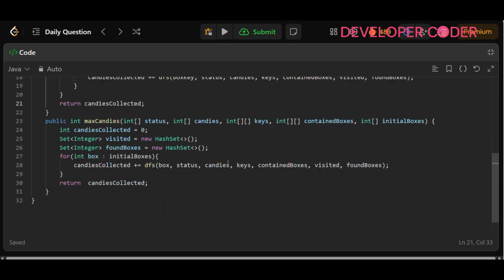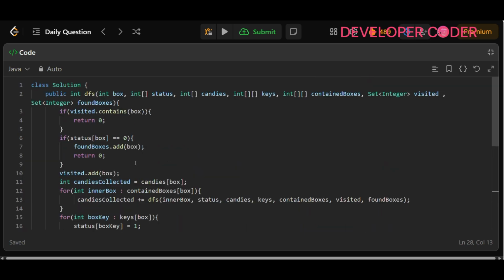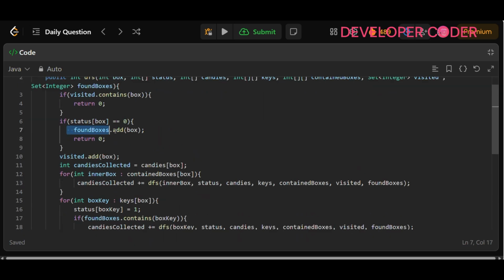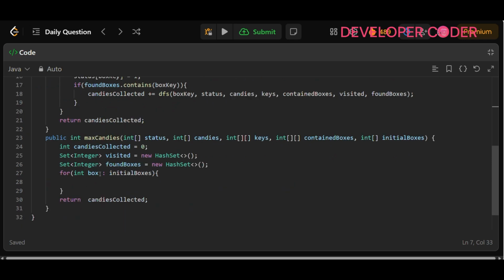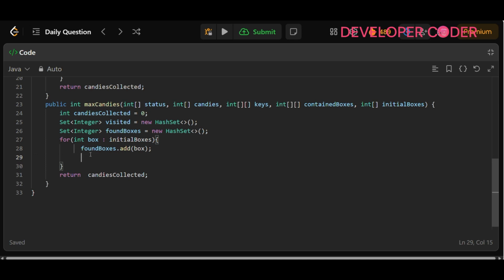I'm just going to change the code from this DFS to BFS now. All right, so we need this, this, and this, and here the int box. Instead of this, I'm deleting this. Just do one thing: found boxes dot add. You can use found boxes here, and inside this simply write found boxes dot add box, and check if the status of the box is equal to 1.